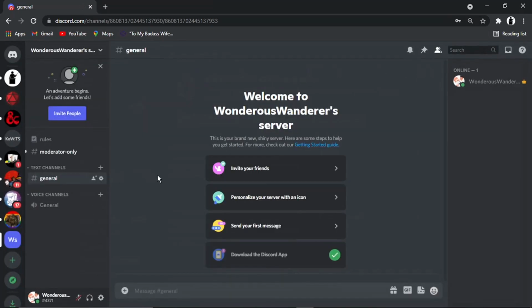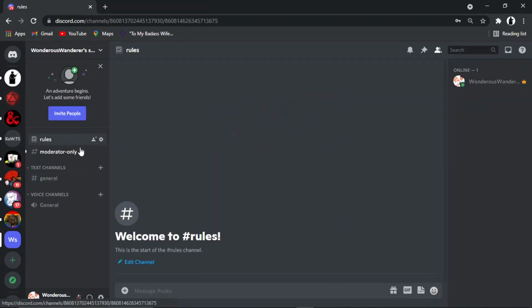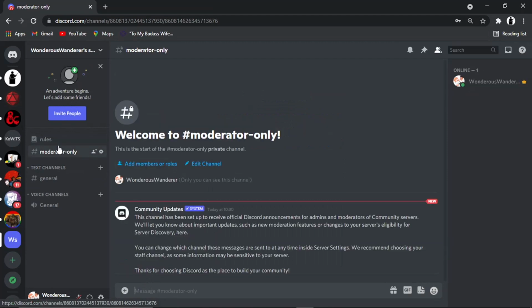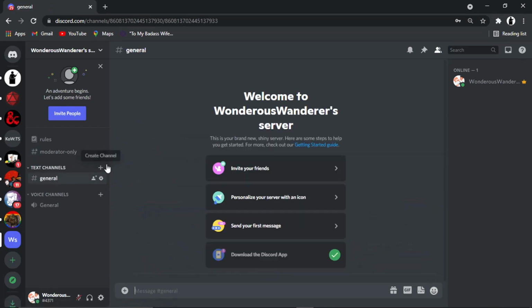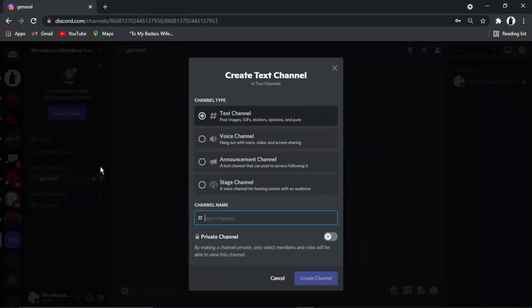So now if I come back to the server, you can see that it's added a rules channel. This is where you would put your own rules. This is the moderator only channel, so that's where you get the community updates from Discord. And then if we go and click to create a channel, you've now got the option to add an announcement channel.